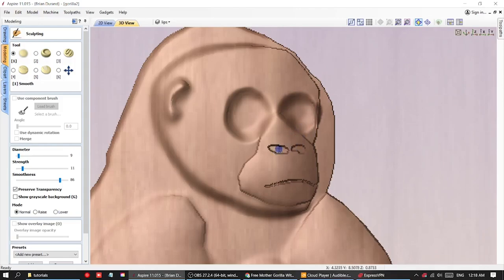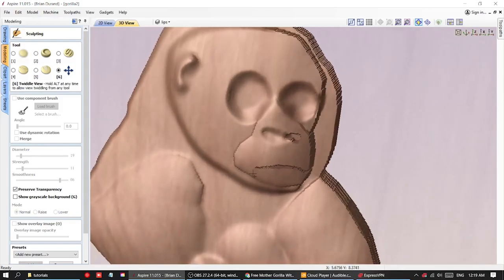And once you're happy with a certain amount of the modeling that you've done, you're going to go down to the Keep button down at the bottom. And if you're unhappy with what you've done, you can hit the Discard button. There, I made a mistake, so we're just going to undo that, or you can hit Control Z on your keyboard.